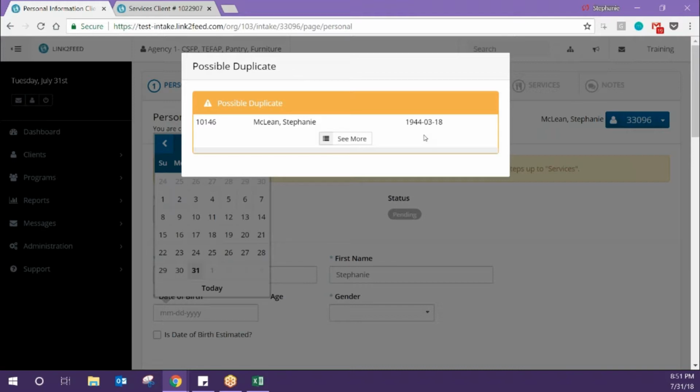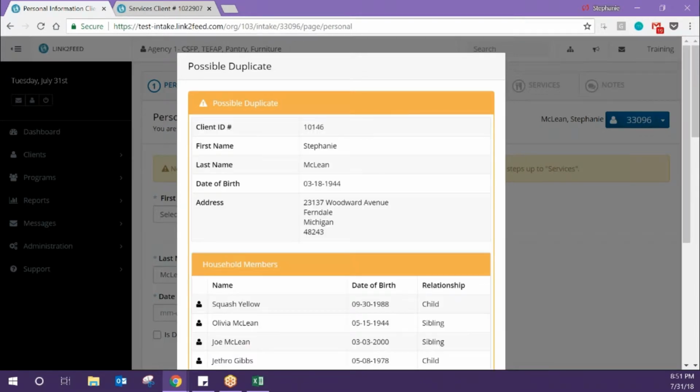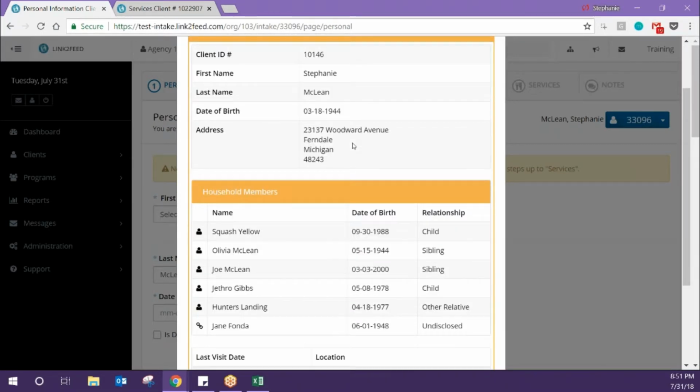So the system's looking at the criteria of either first name and last name, first name and date of birth, or last name and date of birth. Once that pops up, if there is more than one, all of them will show. You will have to review all that pop up. So you would click on See More. This gives you a little bit of information about the clients you're about to add, just to verify if they are actually a duplicate or if that's not them.